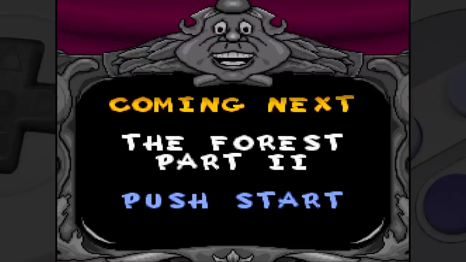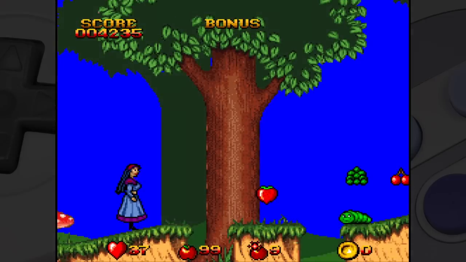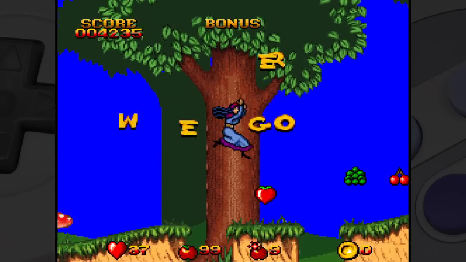Coming next, The Forest Part 2. What's up with the creepy guy? He's the magic mirror. The magic mirror. Oh, that's from Snow White. Yeah. Man, this is... Oh my god. It's really bad. This is awesome.